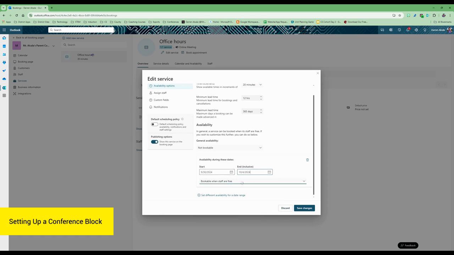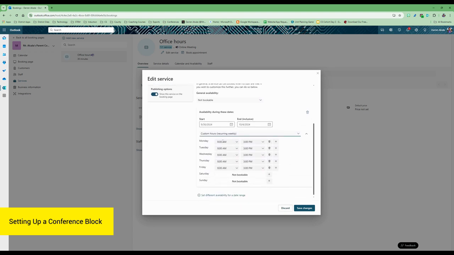Now we're going to set the times. So we're not going to do bookable when staff are free. We're going to do custom hours. And now this is where you want to set your options for when you're available for doing conferences. So maybe you want to do one in the morning, Monday morning. So we're going to click and we're going to say maybe from 7:30 to 8 you're available. You can select here, but you can also just type in times as well, right?